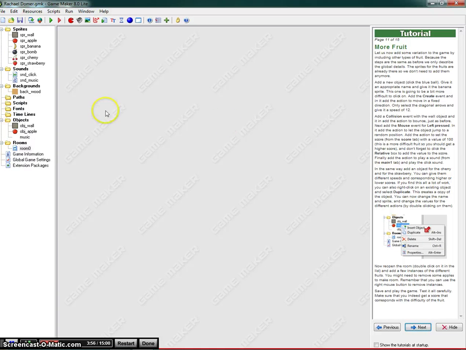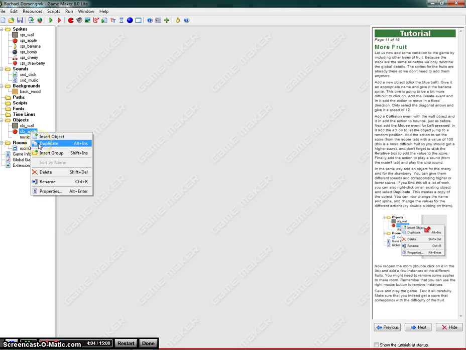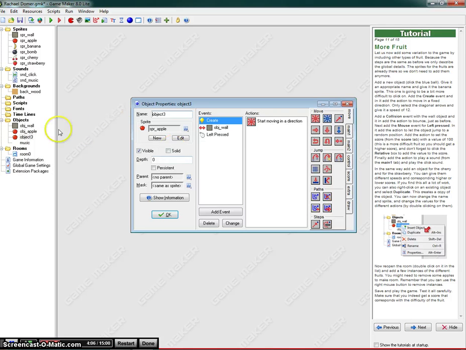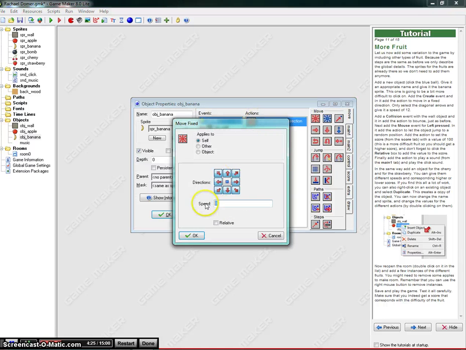Okay, so what I'm going to do instead is I'm going to hover my mouse over the apple object. I'm going to right click and select duplicate. Now I don't want this to look like an apple, I want it to look like a banana. So over here where it says object, I'm going to rename this one banana. Now everything is going to be the same except we can possibly have it move a little bit faster.